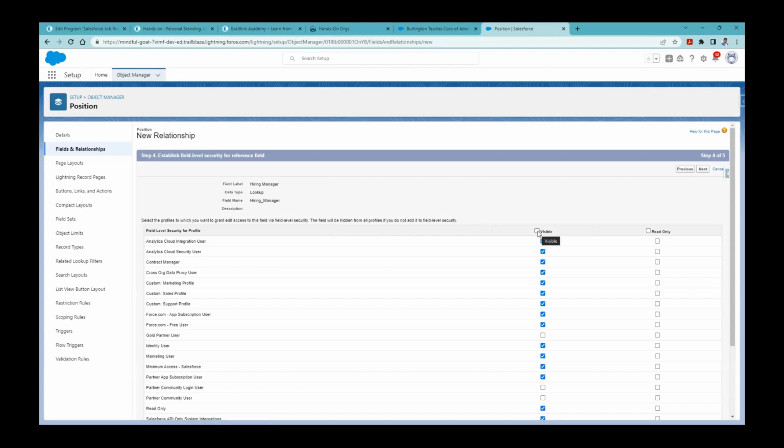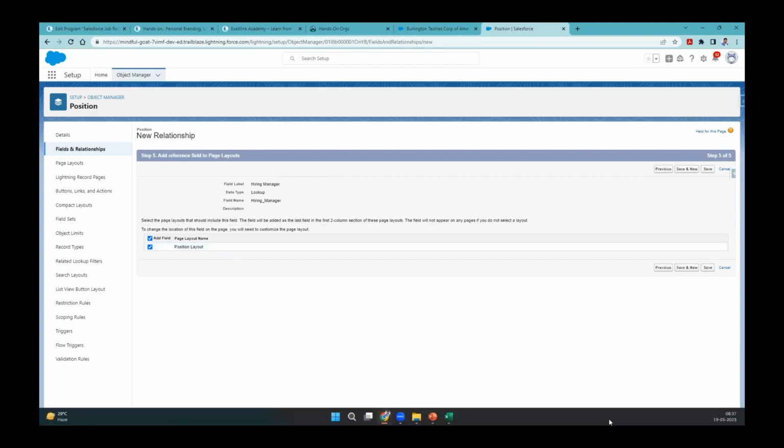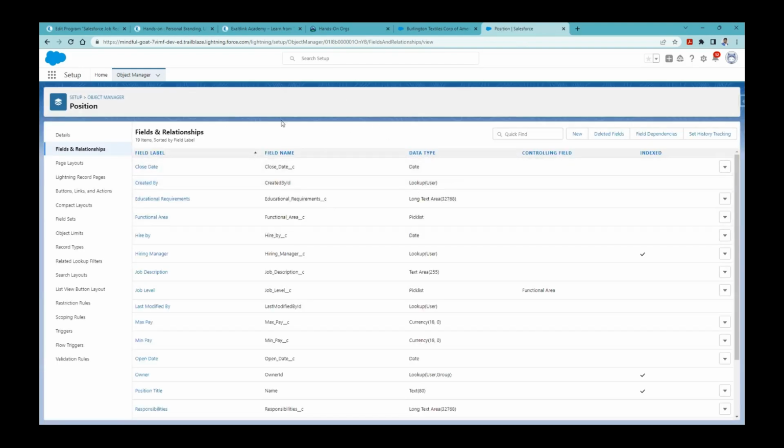Now what I'm doing, I want this field to be visible for everyone, so for that reason I simply kept it like that. I also want this field to be available on the position layout as well. So now I've added it to the position layout, and now I have this field.